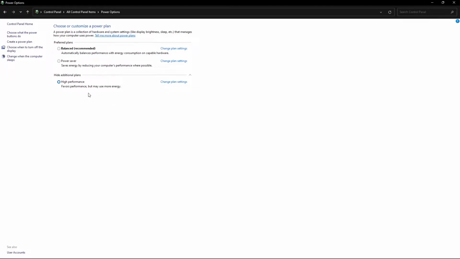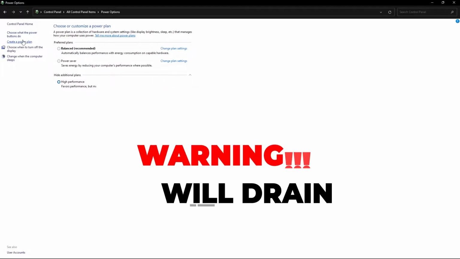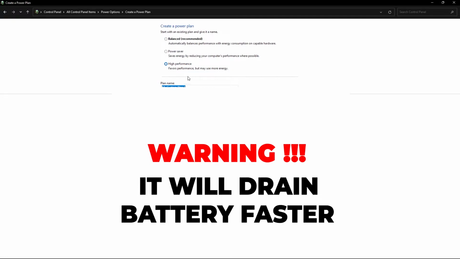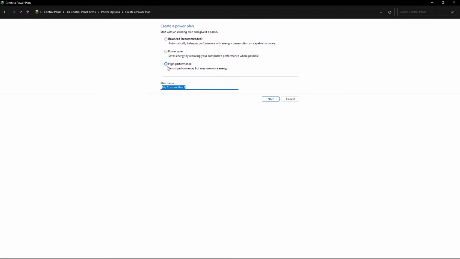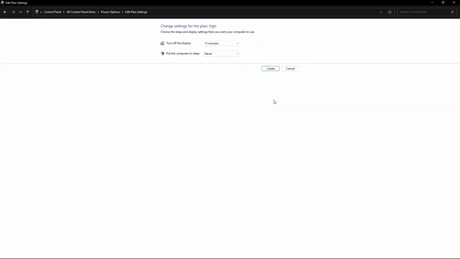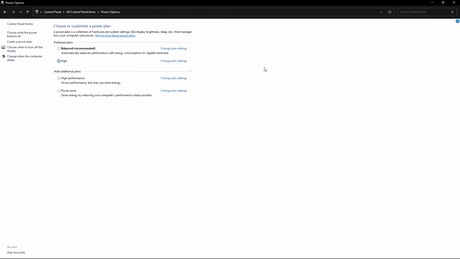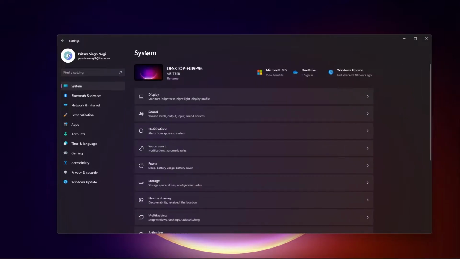If you don't see this high performance power plan, then click here on create a power plan and you can create a high performance power plan manually. Now I can give it a name and click next. So in this way we can create our own high performance power plan. After creating it, let's go back and click on system.